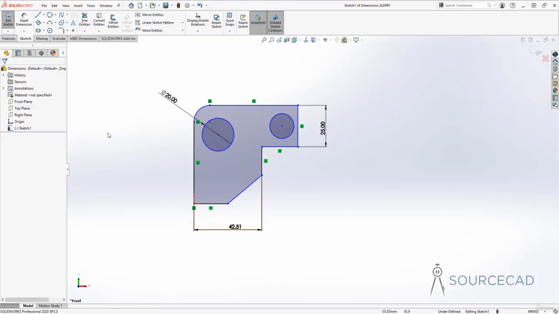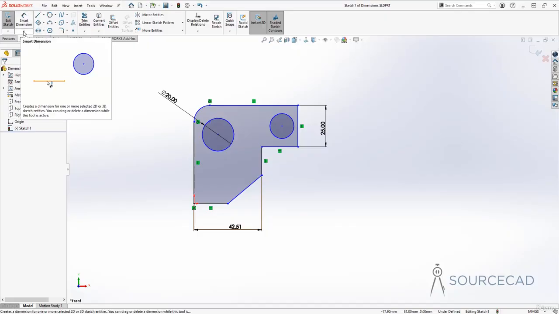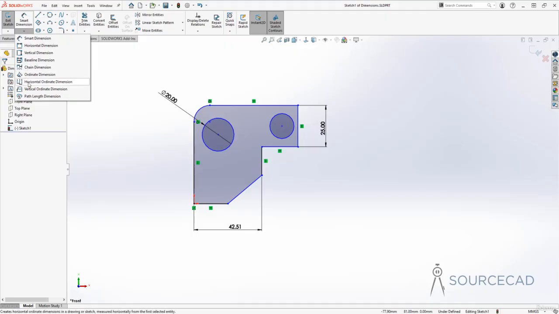Now, so far we have used dimensions using this Smart Dimension tool, but if you expand the panel, you'll see all the other dimension tools as well. So let's see what these tools can do.